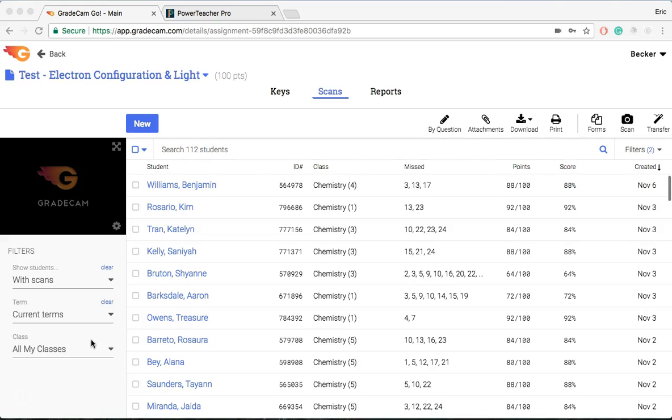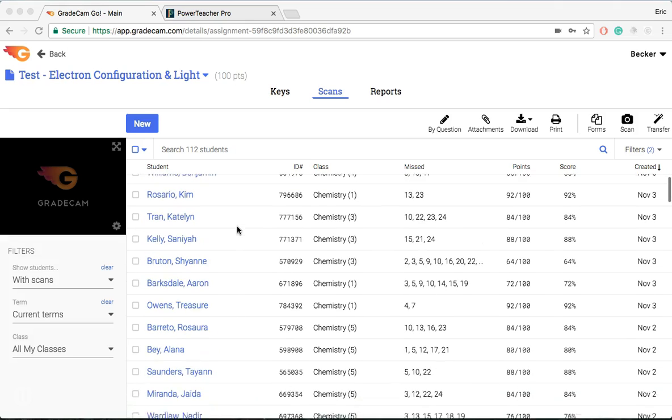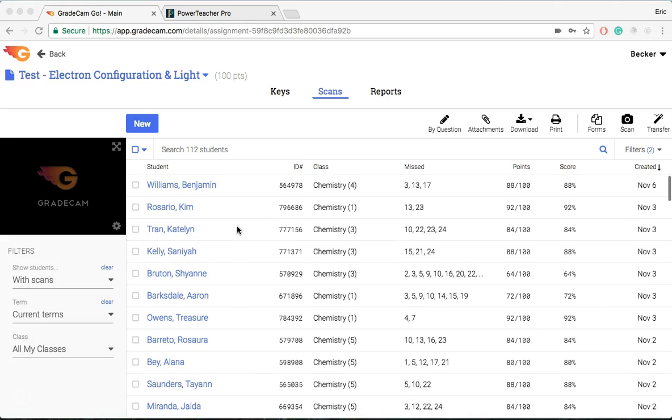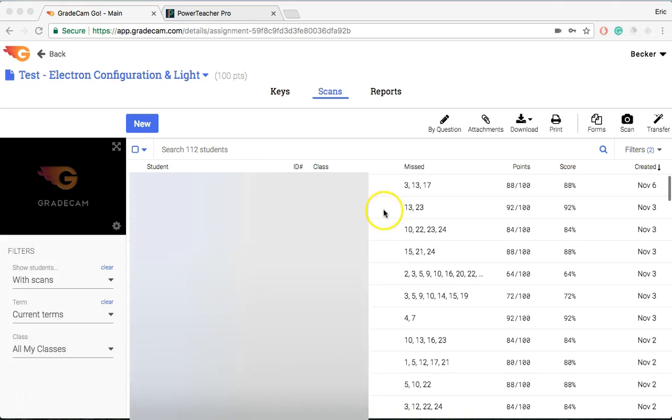Alright, so this page has all of the grades for every one of my students, which is a nice overview. You see this right after you scan a student score sheet. You can see what questions they got incorrect, the number of points, and whatever that percentage will be. But what's really the best part about GradeCam is when you click on this reports button.